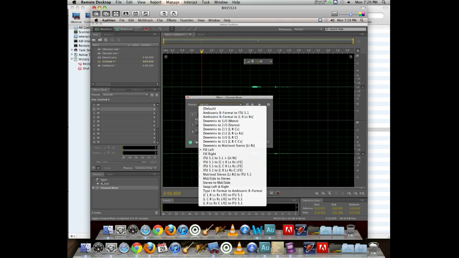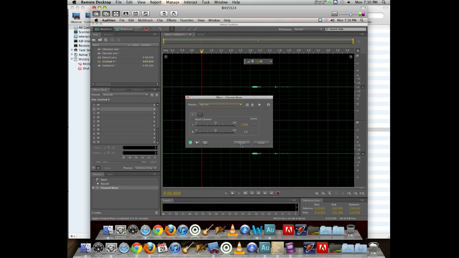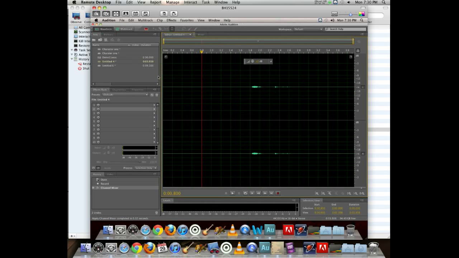We can see there's a lot of options there. Fill Left, which means it takes the information in the left channel and uses it to populate the right channel. And then that's going to take care of mixing it down.